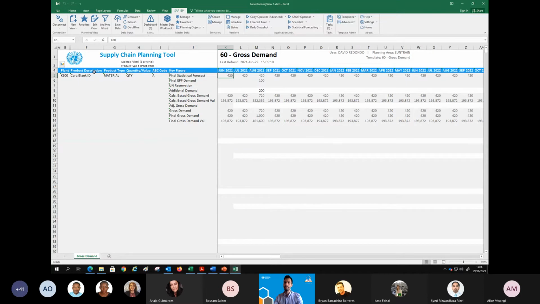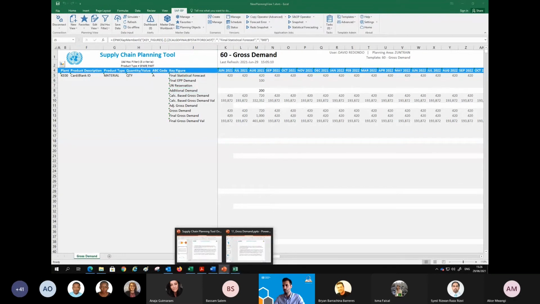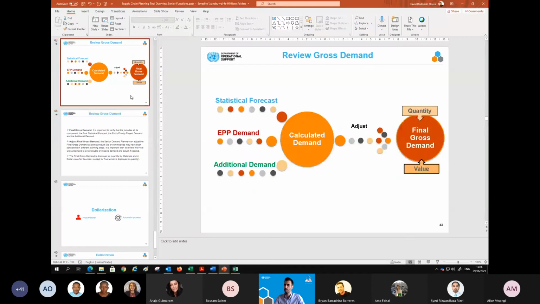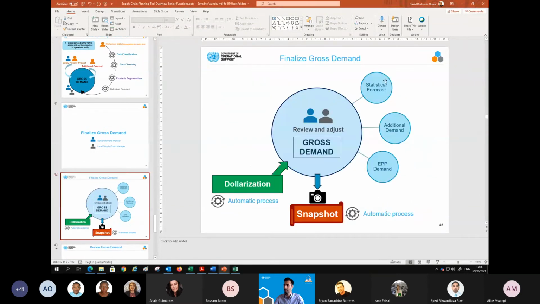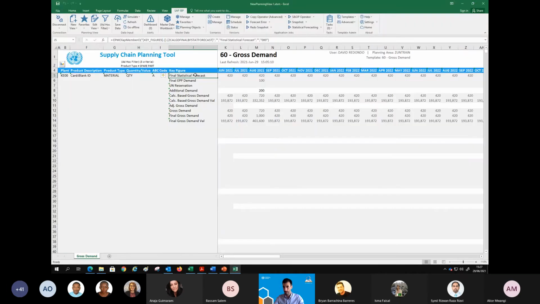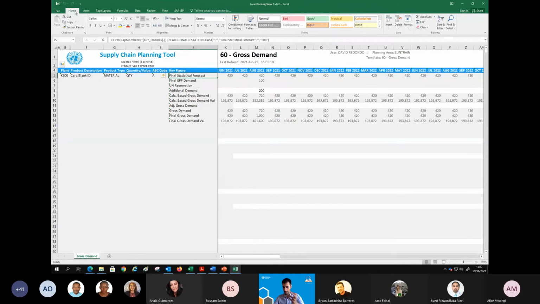So now I'm displaying the gross demand for the next 24 months of the blank card ID. Every line here represents the type of data that we are displaying. We have first the final statistical forecast. We have another one called final EPP demand, another one called additional. If you look at the presentation that I showed before, statistical forecast, EPP demand, and additional demand are the three components of the gross demand, right? You also have it here. So let me highlight them and you see what we got.